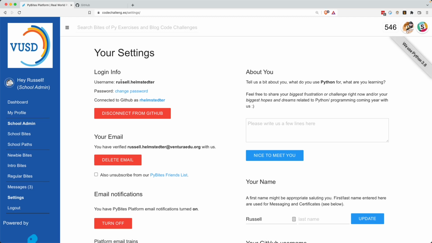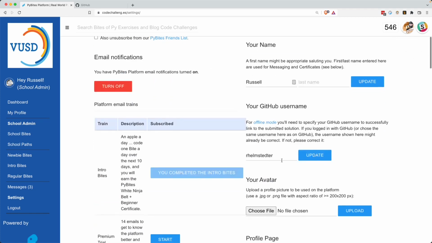You will notice that my Pybites username is russell.helmstetter, and that's because of the email address that I had to use to sign up because I work with Pybites for my school. If your username is different than your GitHub username, you can scroll down here and update this section.